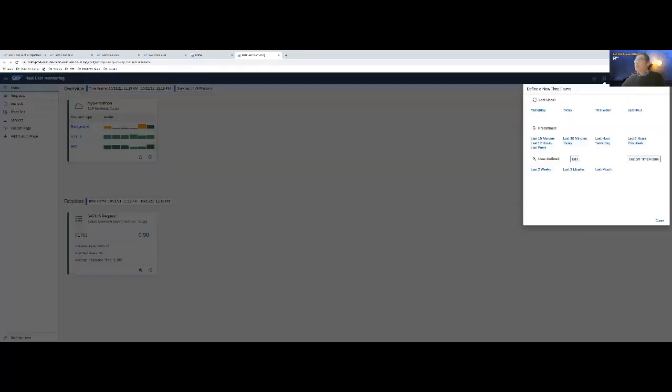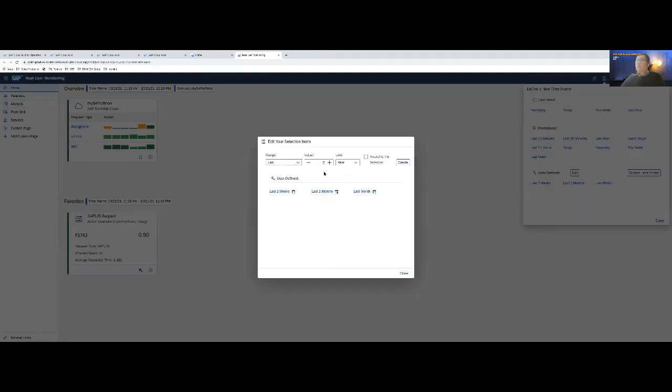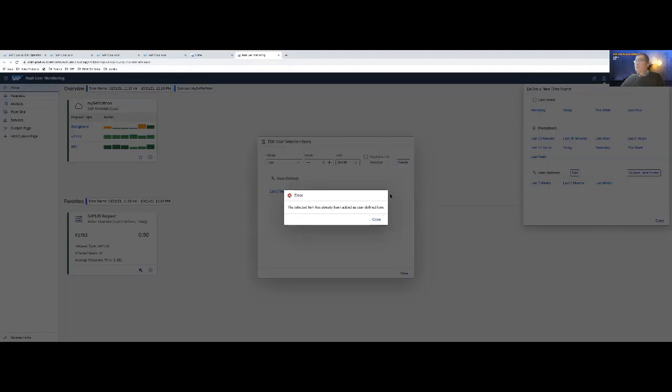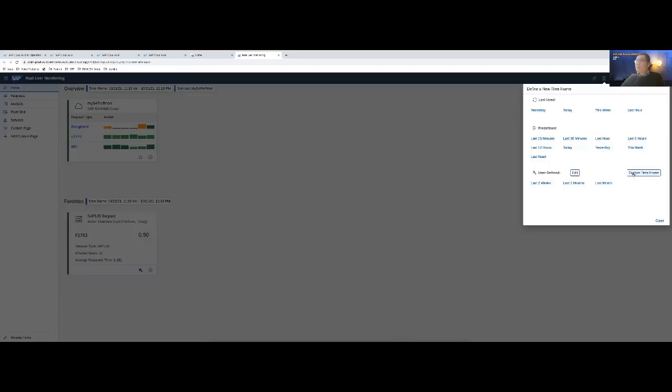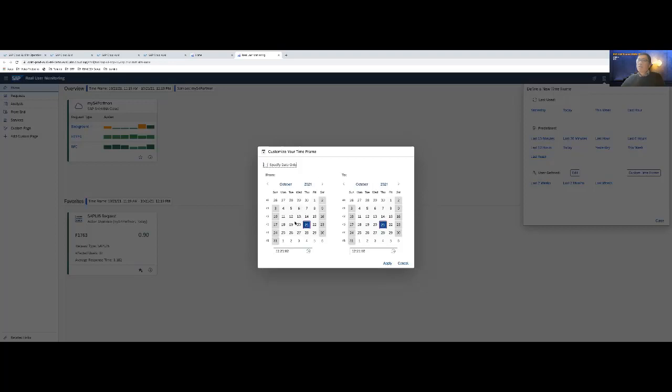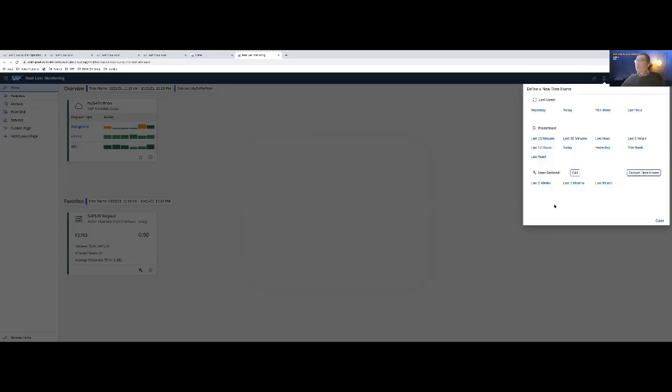You can also use the time frame selector to define your time period. You can use a predefined one here, or you can also define your own time frame, for example, 2 months. It's also possible to even define the time frame exactly in the calendar. Here we choose the last week.